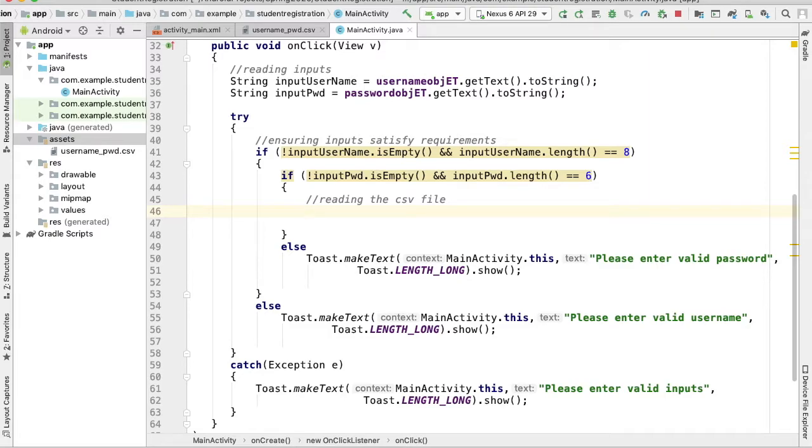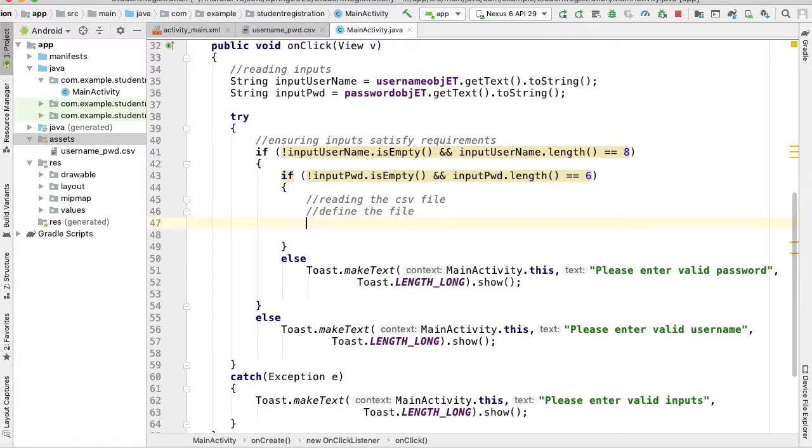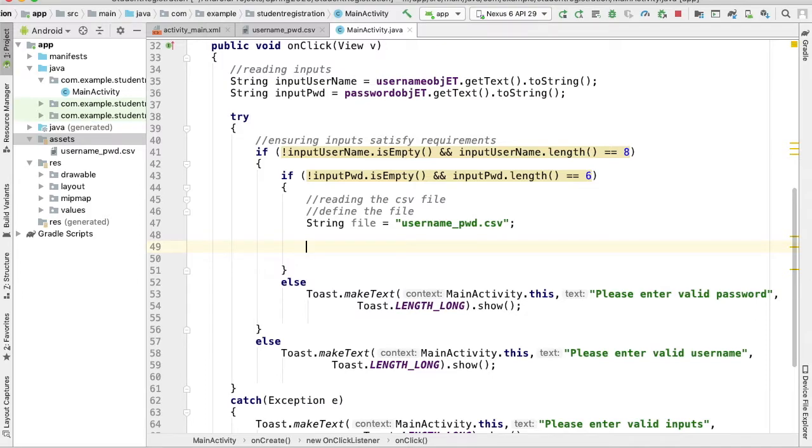Okay. So the first thing we're going to do is define the file. So we're going to put here string file. That's the name of the file. Is that inside of the assets? So it's going to be username underscore pwd dot csv. Okay, the file is defined, right?